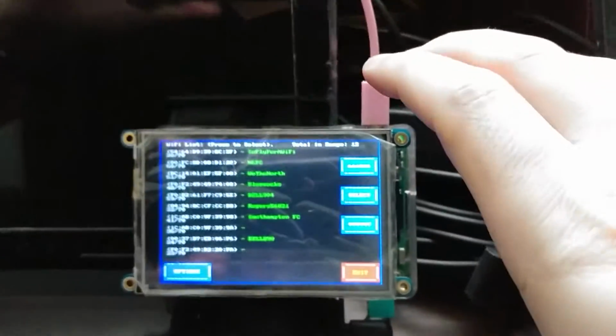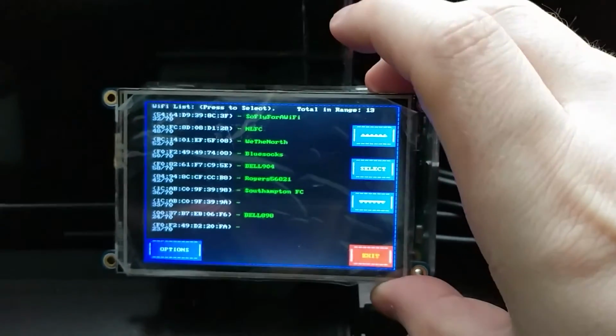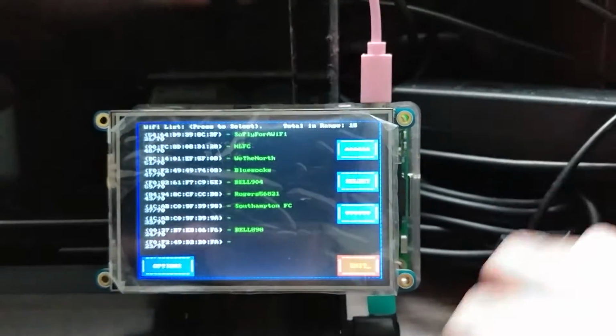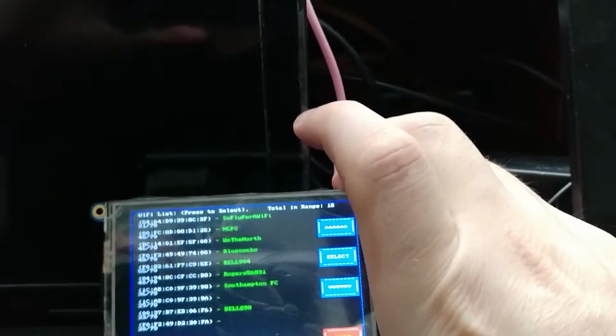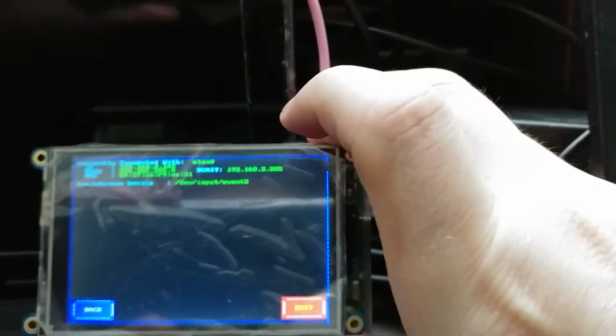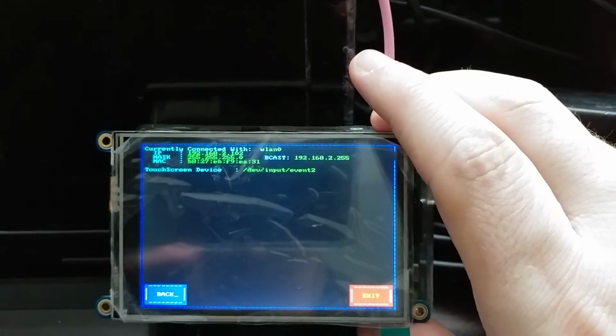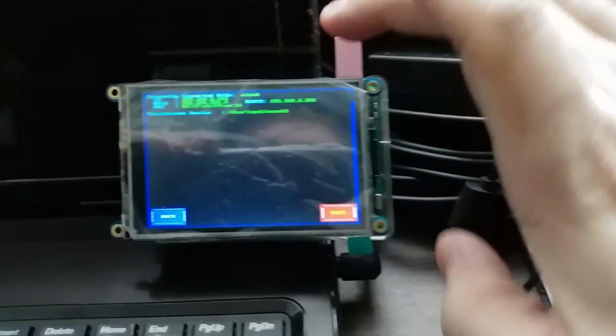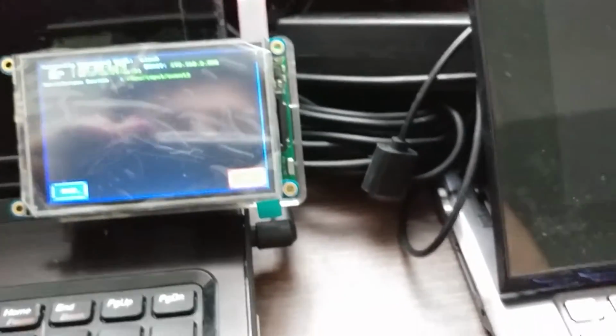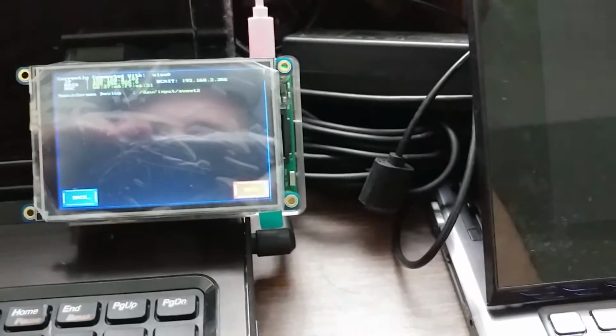Okay, so here you can see a list of Wi-Fi networks that are around the Raspberry Pi. If I were to press on options on the touchscreen, you would see that it changes to an option screen that's yet to be filled out. At the moment, it's just giving you details about the network that it's connected to and the touchscreen device that I'm using. Because the touchscreen device changes depending on how long the Pi has been sitting idle, it can sometimes change when you power back up.